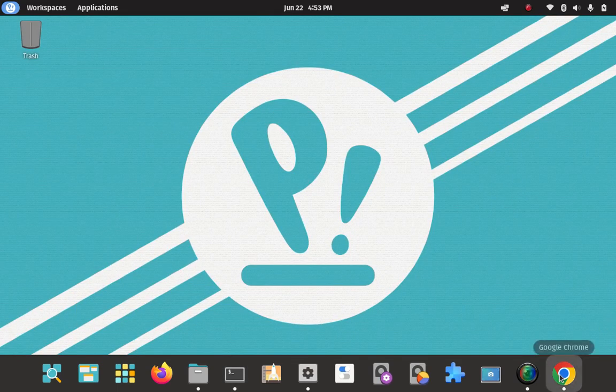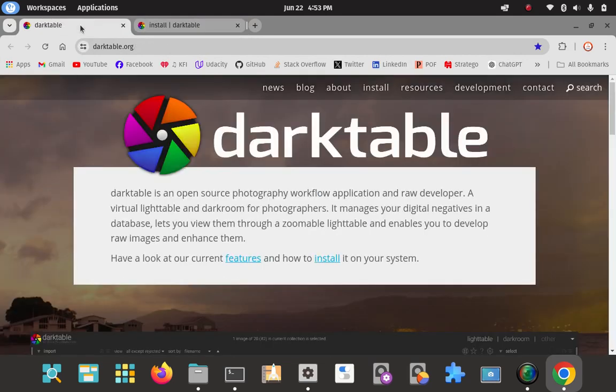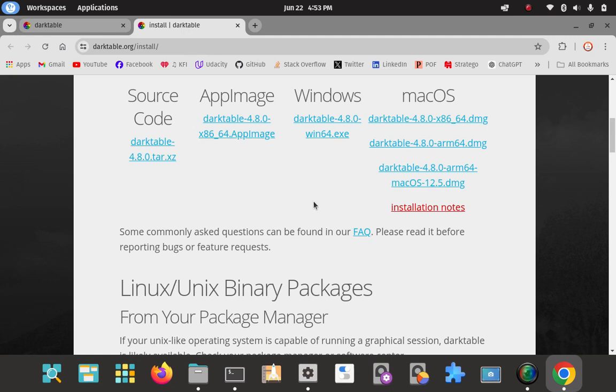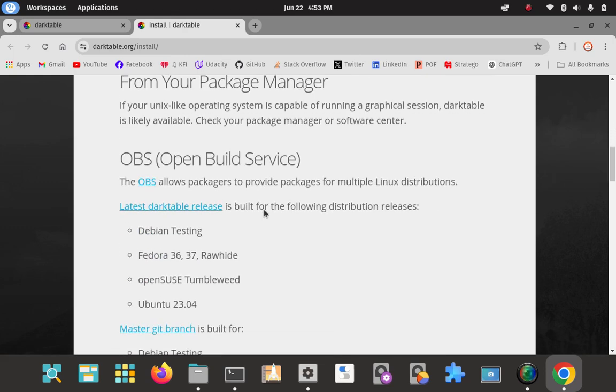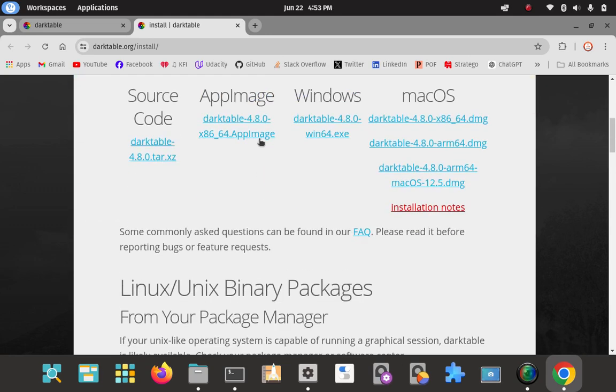Okay, so the first thing you want to do is open your browser. Here's their homepage. Find your way to the install tab here. And we're not going to compile from source, and obviously we don't need Windows or Mac here. And if you find it in your Pop repo or any repo, depending on your distribution, it could be an older version. By using the AppImage, we're going to be assured of getting the newest version here.